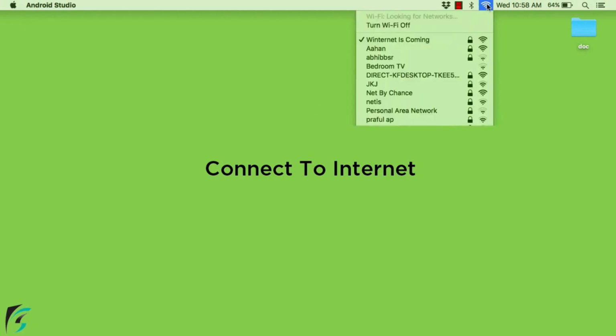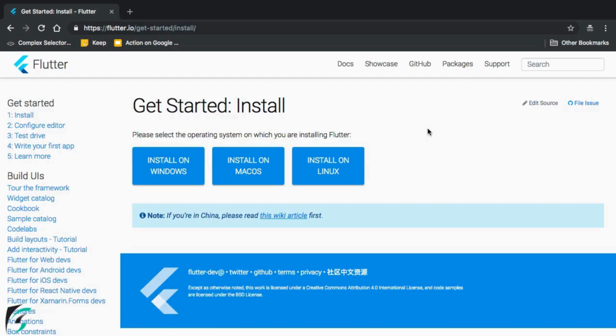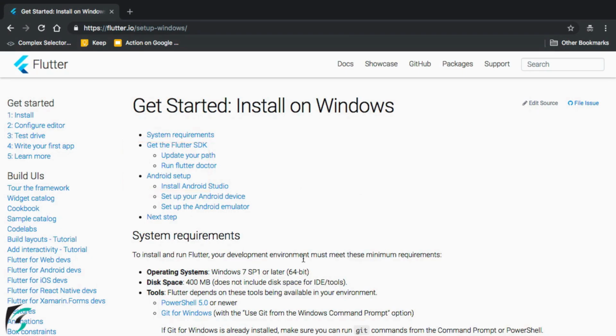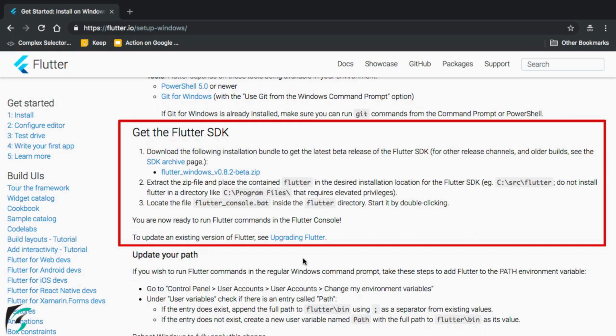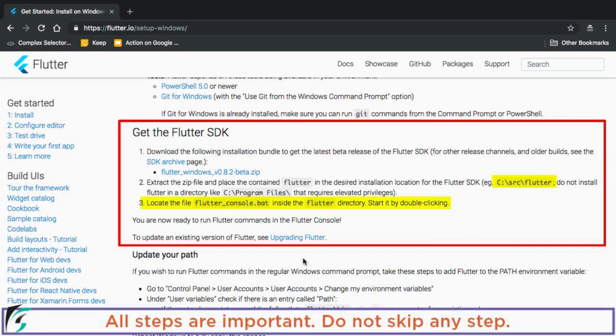Now before we start setting up Flutter, you have to make sure you are connected to the internet throughout the whole process. So go to the browser and simply navigate to this link. The link to this page you will find in the description below the video. Firstly let me show you how to install it on Windows, and then we will go for Mac and Linux. So for Windows, the first step is to get the Flutter SDK and place it within your C drive as mentioned here.